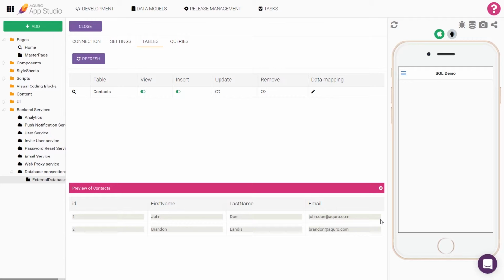But before we can load the data from the database service, we'll need to configure a local data collection that can be used to temporarily store the data. To do this, we'll need to create a new data collection in our app. As we've talked about in previous videos, data that will be used by multiple pages of your app should be added to the master page so that they load automatically when any other page loads.